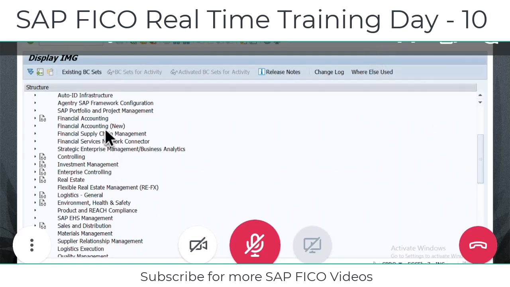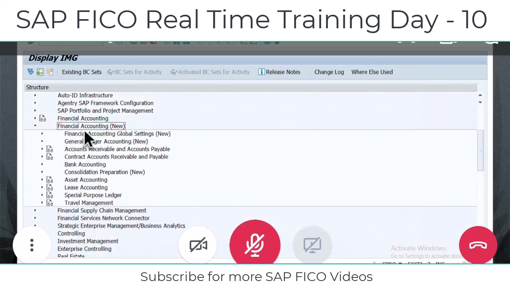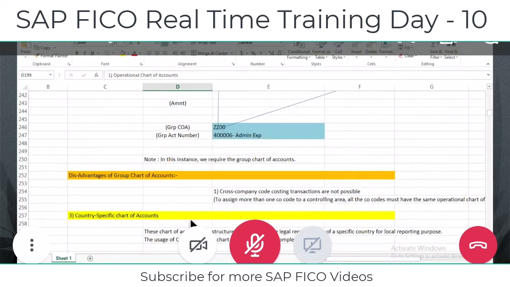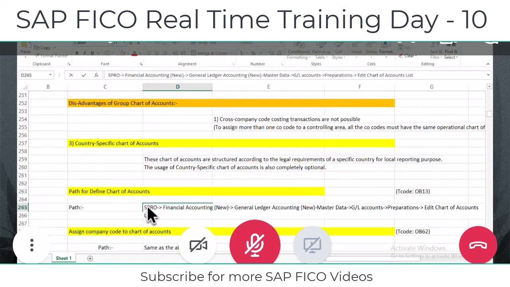Okay, good. So now you understand why we have two sections here. When the new general ledger accounting component is introduced and activated, it changes to new like this. In case it was not activated, you will see only this option. The same things are here, but some additional steps are available here. That's it. There is no need to be confused. So I want to start with the financial accounting new section, with the path for each and every activity. Here I clearly mentioned the path for define chart of accounts. See, this is the path.